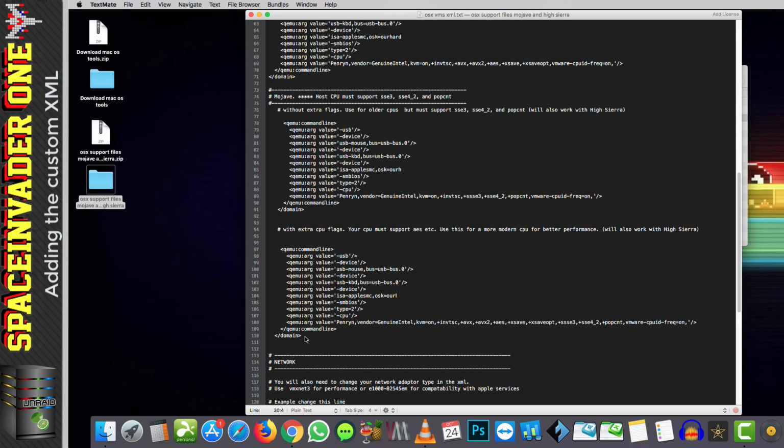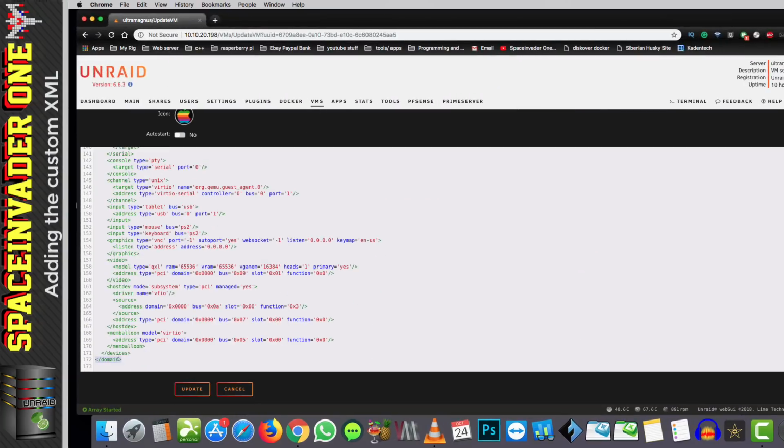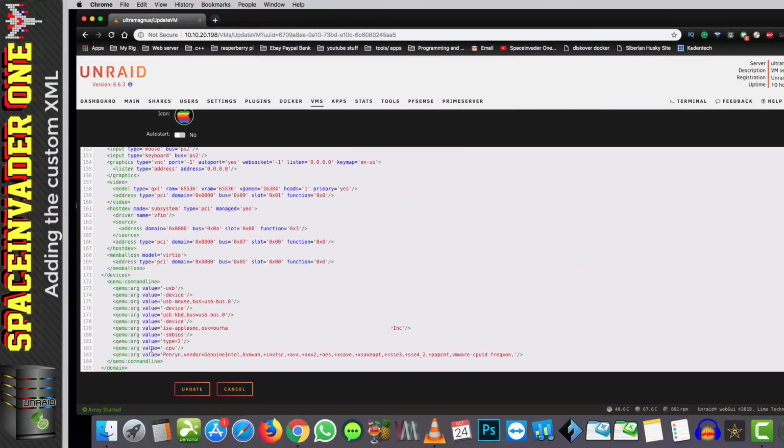Each bit of XML has various different flags passed through, and which one to use depends on the capabilities of your host CPU. And I'm going to use the second one here for Mojave, which has all of the CPU flags passed through. Now we need to paste it over the bottom domain tag on the XML.